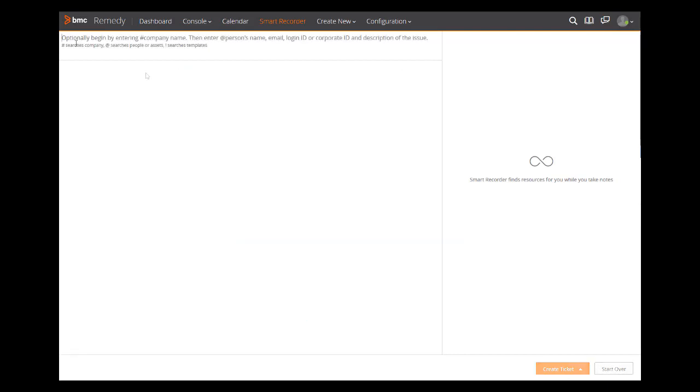If there are multiple companies, you can restrict your search to a specific company. To specify the company, type the # symbol, followed by the company name. The # symbol is another accelerator. After you specify a company, all searches are within the context of that company, until you specify a different company.